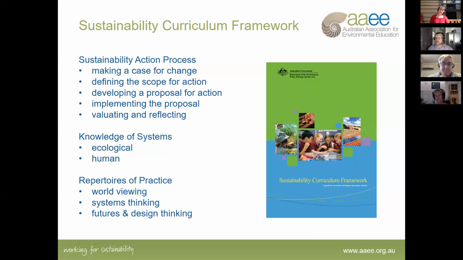That's a phrase designed by a committee, as beautiful as it is. But we knew that kids had to bring certain dispositions, and that's one of the words I wanted to use, towards this world viewing, systems thinking, and futures and design thinking. This document's still available. It's on the Australian Government Department of Environment website. A number of the elements of this document were integrated into the sustainability cross-curriculum priority.